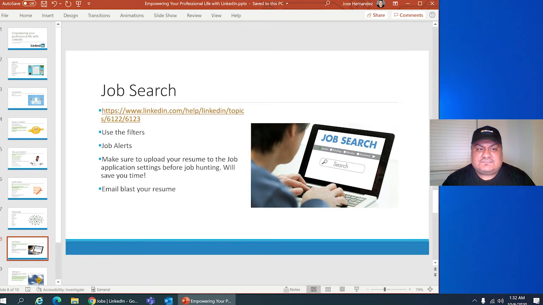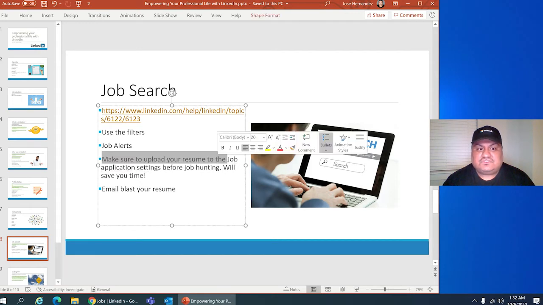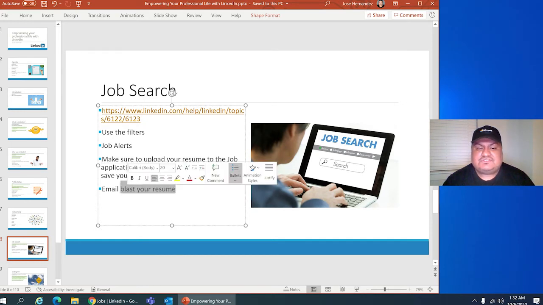Now you can see some notes that I included here. Use the filters, job alerts, making sure to upload your resume to the job application settings before job hunting. You'll see why in just a few minutes. This is going to save you a lot of time. And then email blast your resume. I'll talk about that here momentarily also.